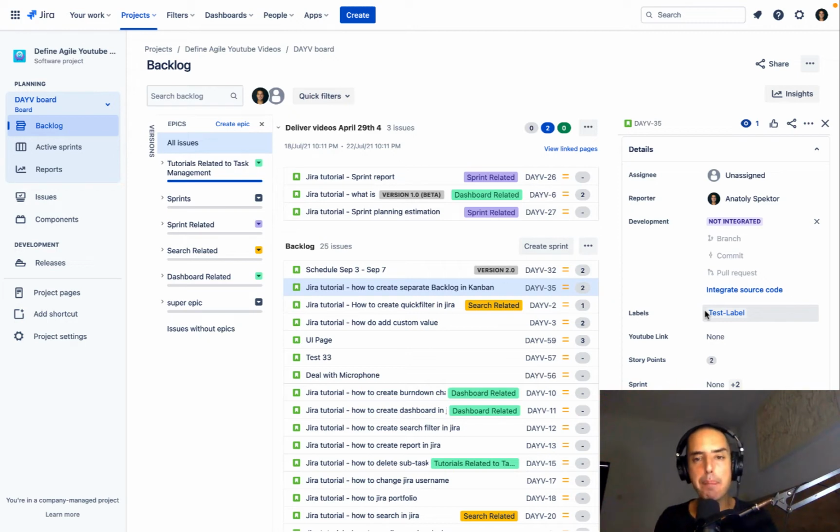Today we're talking epics versus labels. Where should you use one over the other? I'll tell you my personal opinion on how I use them. There are a lot of different ways to do it, but I'm going to tell you from experience what works for me.